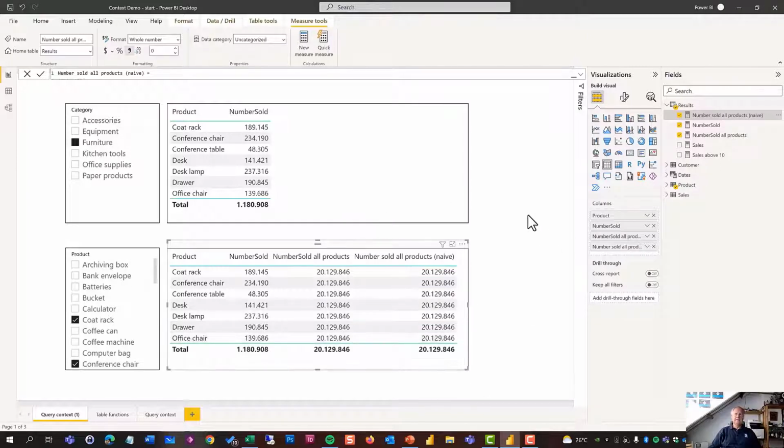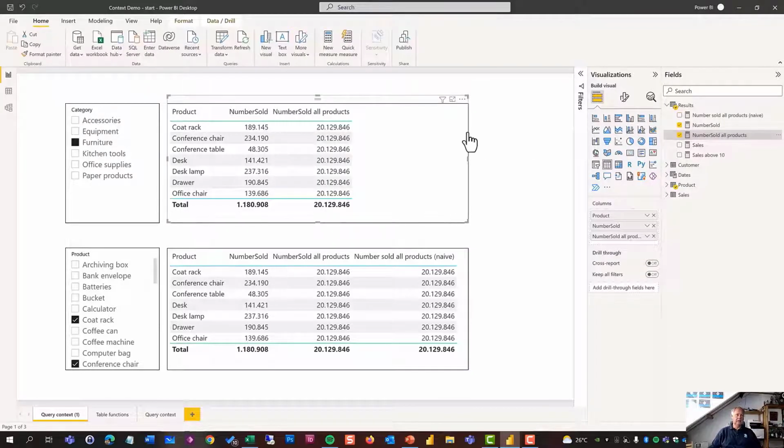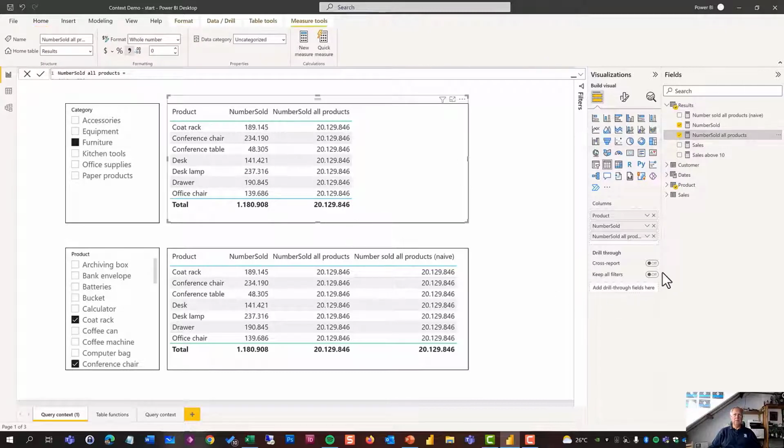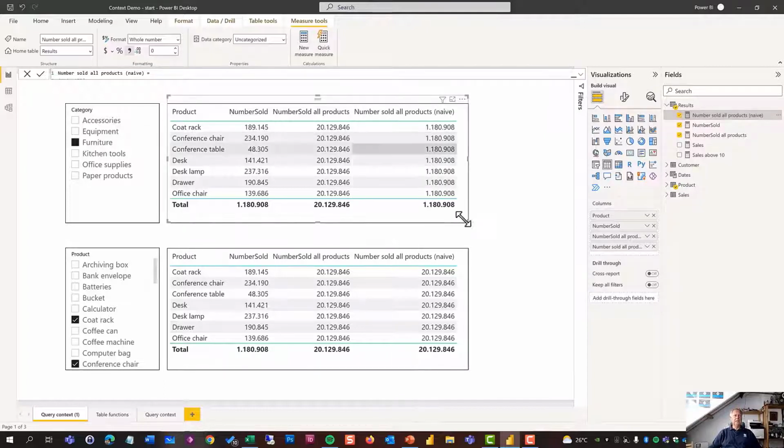But what happens if I go a little bit above and do the same in the above table? So I get number sold all products and I place it over here. As you can see, I get the same amount as below. And what happens if I get my number sold all products naive inside it? Here we go. And then you see that the numbers differ. So what's happening over here? It has all to do with our filter context and our query context.